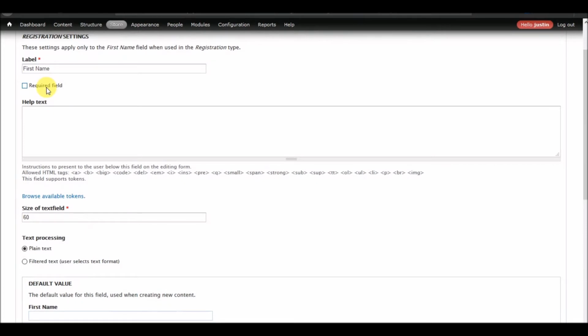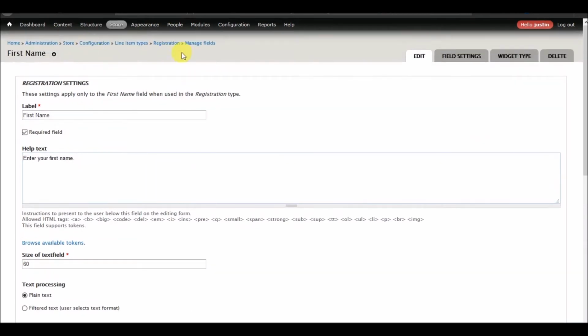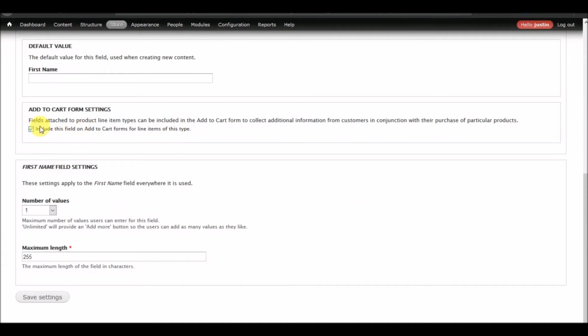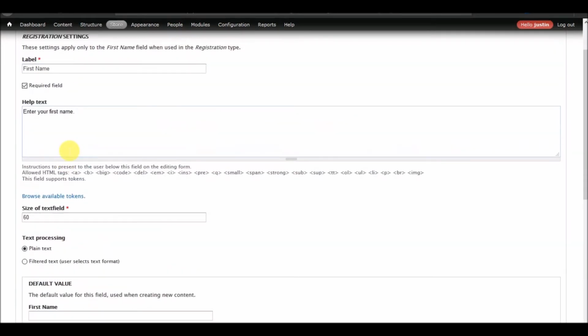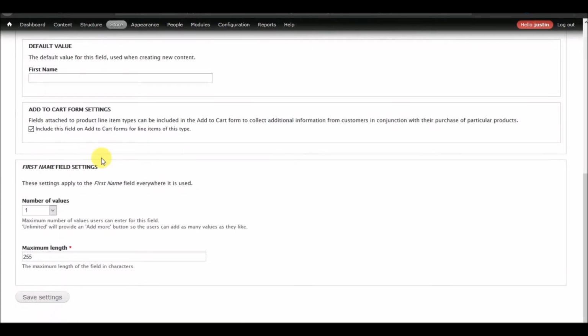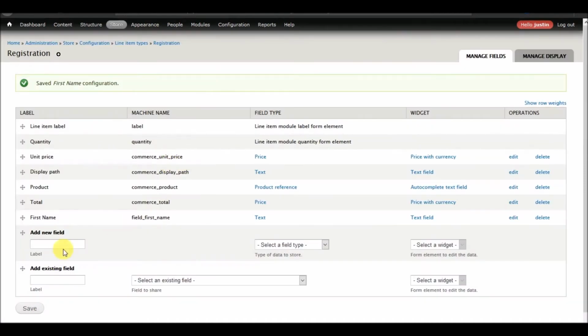Because this is a registration, we're going to want to make this required and just tell the user to enter your first name. So it's important to understand that when we're dealing with line item types, if this box is checked, then what we're dealing with is a field we're exposing to the user to fill out. So the help text becomes more relevant, and forcing them to fill it out in this case is needed so that we know who the ticket's for. So we're going to continue this idea with the field of last name as well.